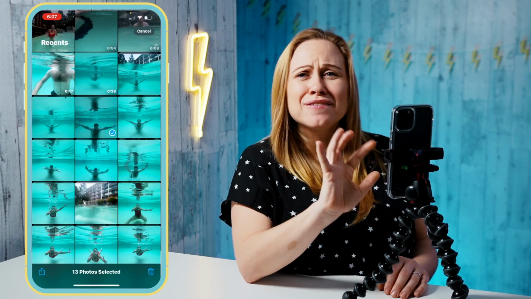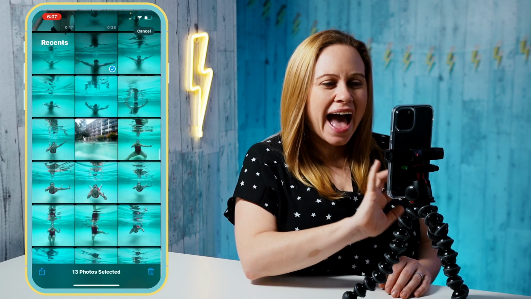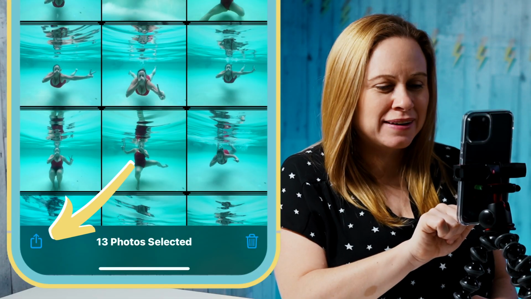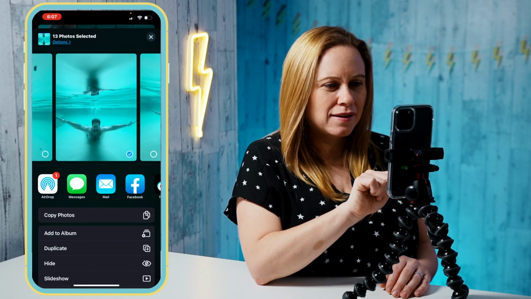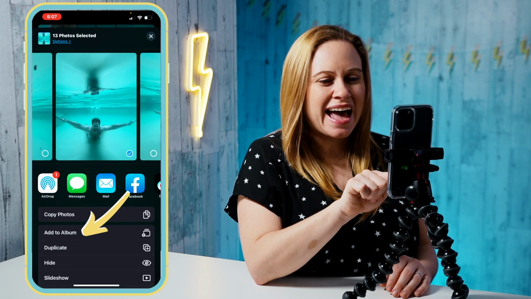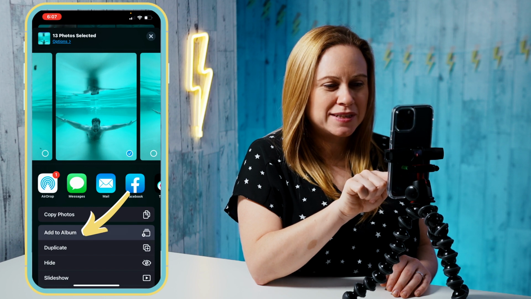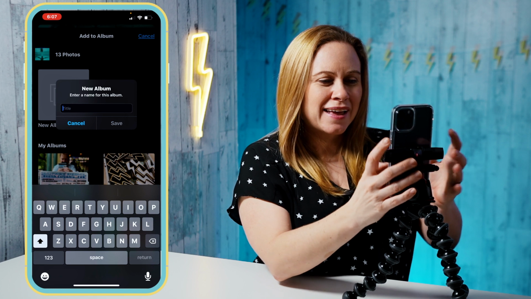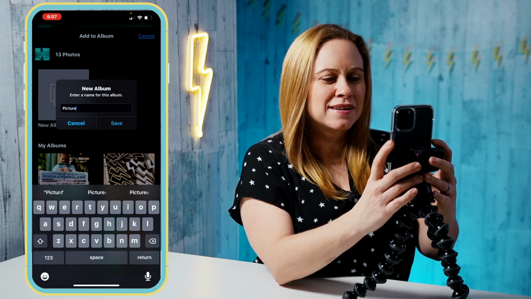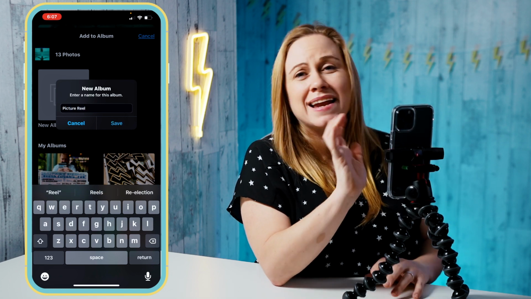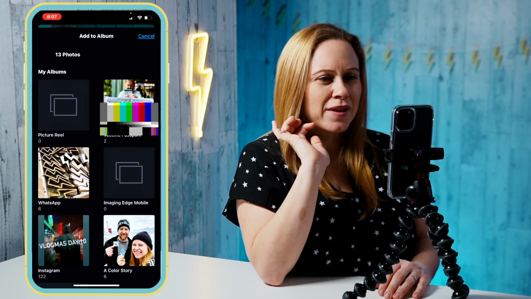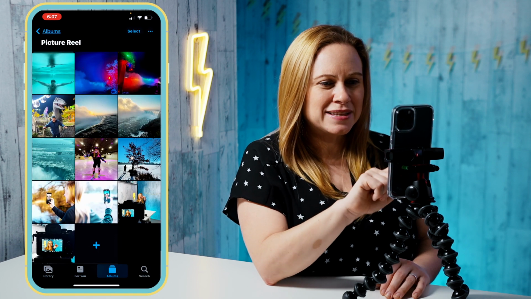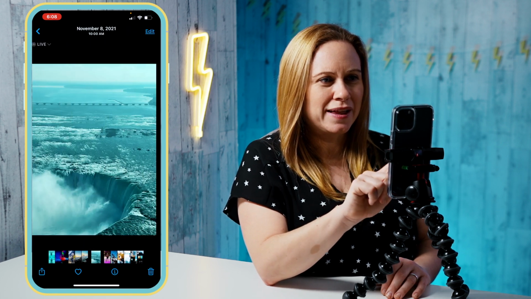Okay, so once you have all the pictures that you want to add selected, then you're going to press this send to button here on the bottom. And then it's going to give you the option to add to album. So you're going to press add to album and then new album and then pictures reel. You're gonna name that album so that it's easy to find. There we go. All those images are in your album. And now you can see all your images are in one place.